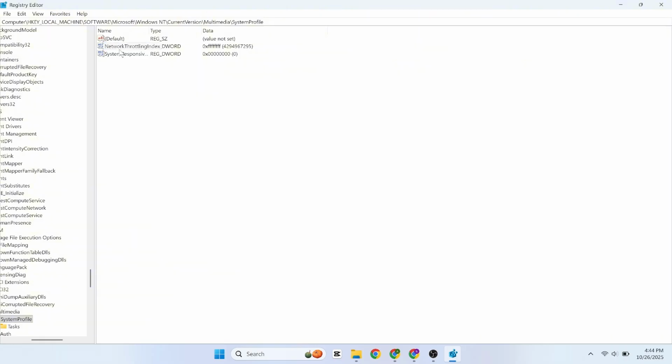Now double-click Network Throttling Index. Change the value data to FFFF. That is 8 capital F letters. Set the base to hexadecimal if it is not already selected. Then click OK. This action disables network throttling completely. It tells Windows not to hold back your bandwidth for background tasks.